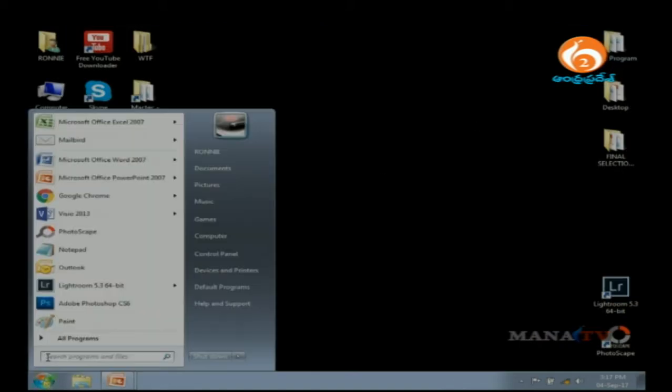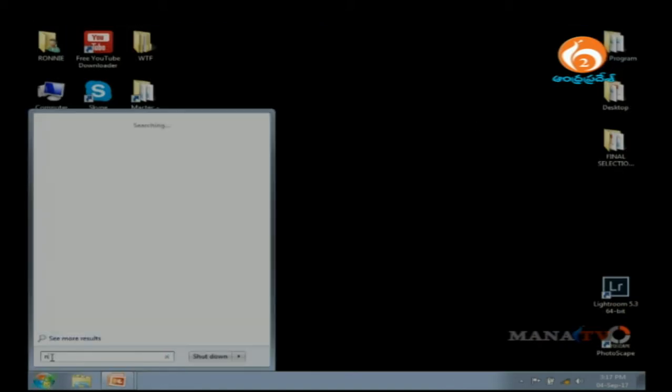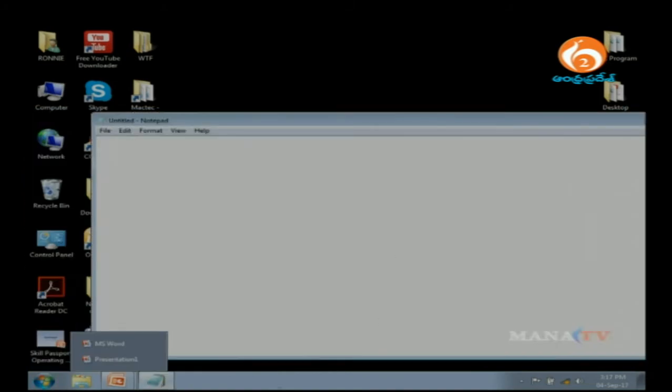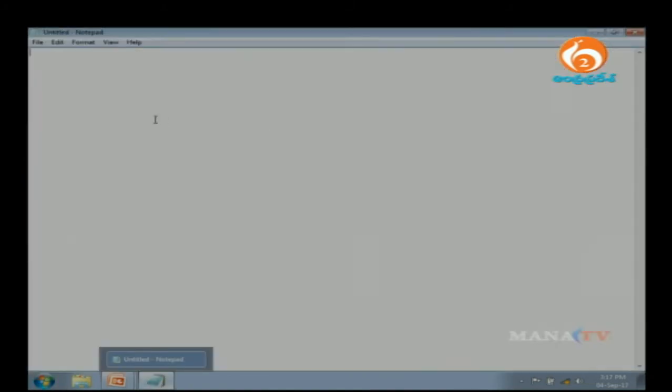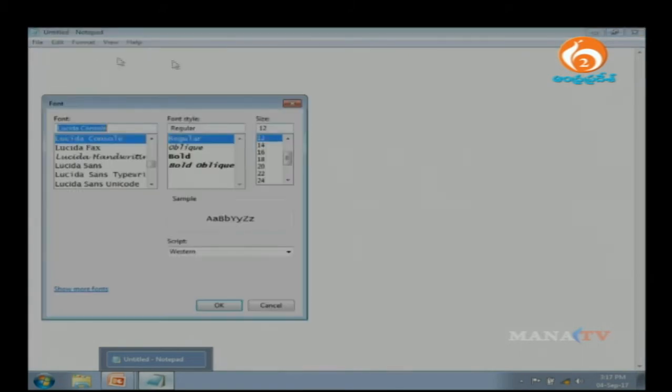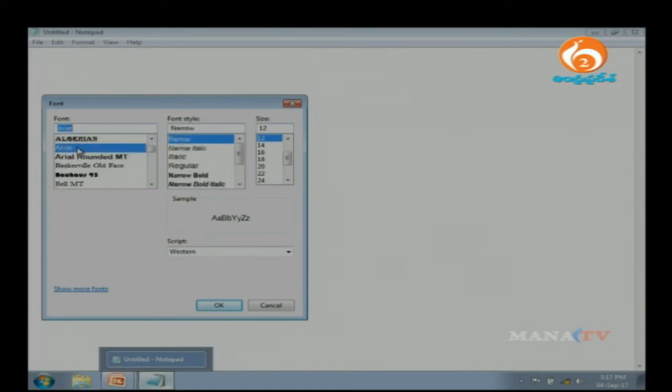For some reason my system doesn't allow me. All right, here we go. So this is my notepad. Here I am selecting a particular font type and font size. My font type is going to be, say for example, something which is very commonly used, Arial. I am going to use a font size which is 28 and I want to make it bold.